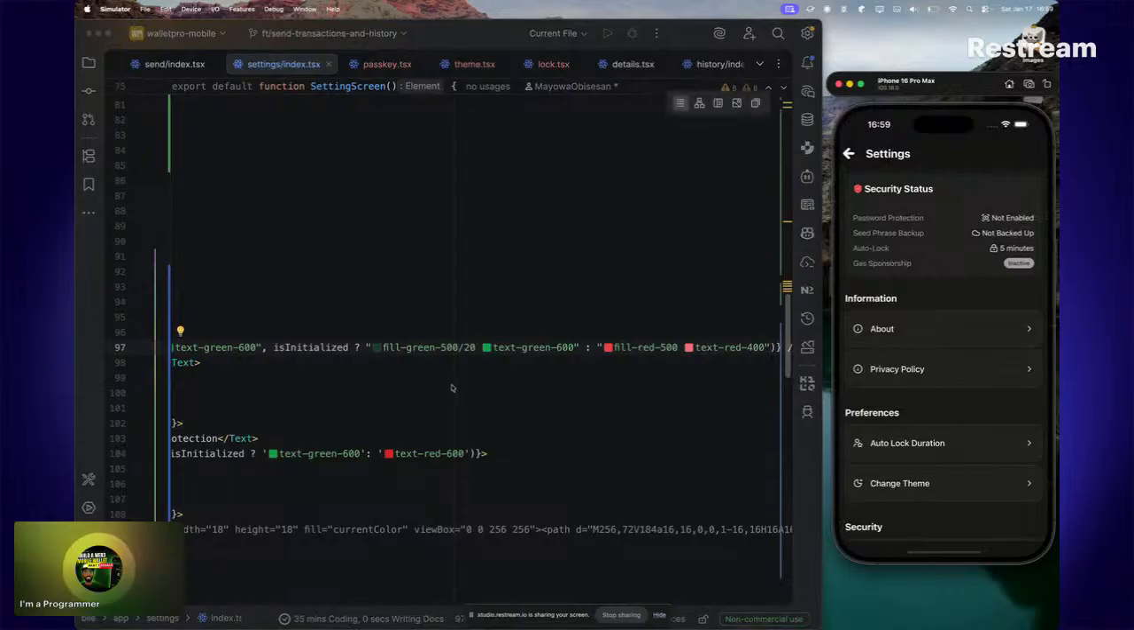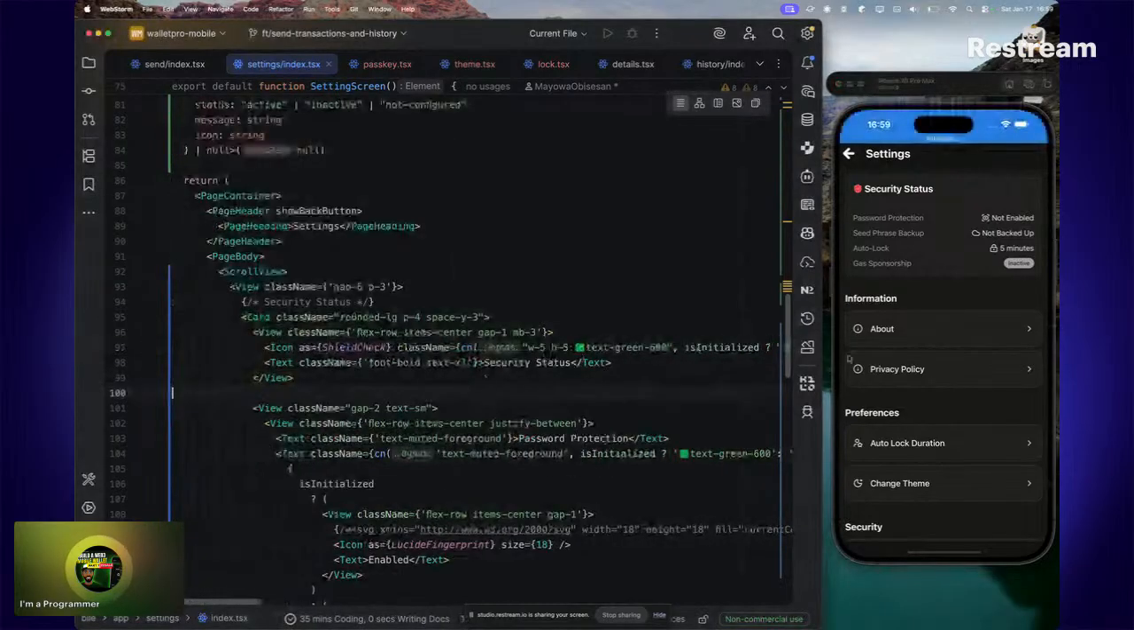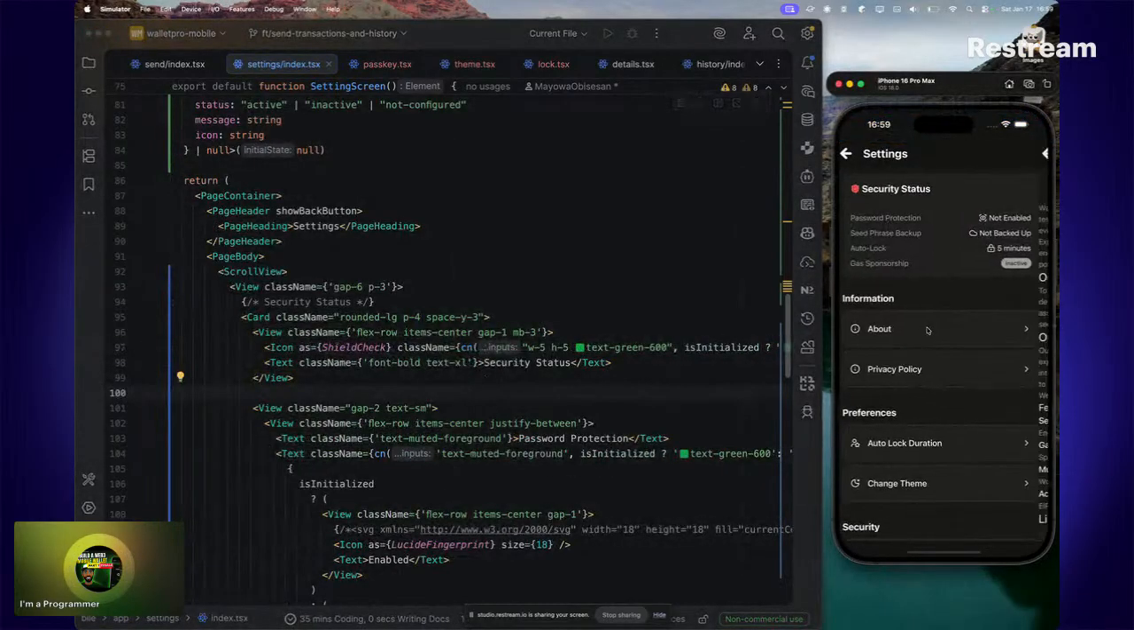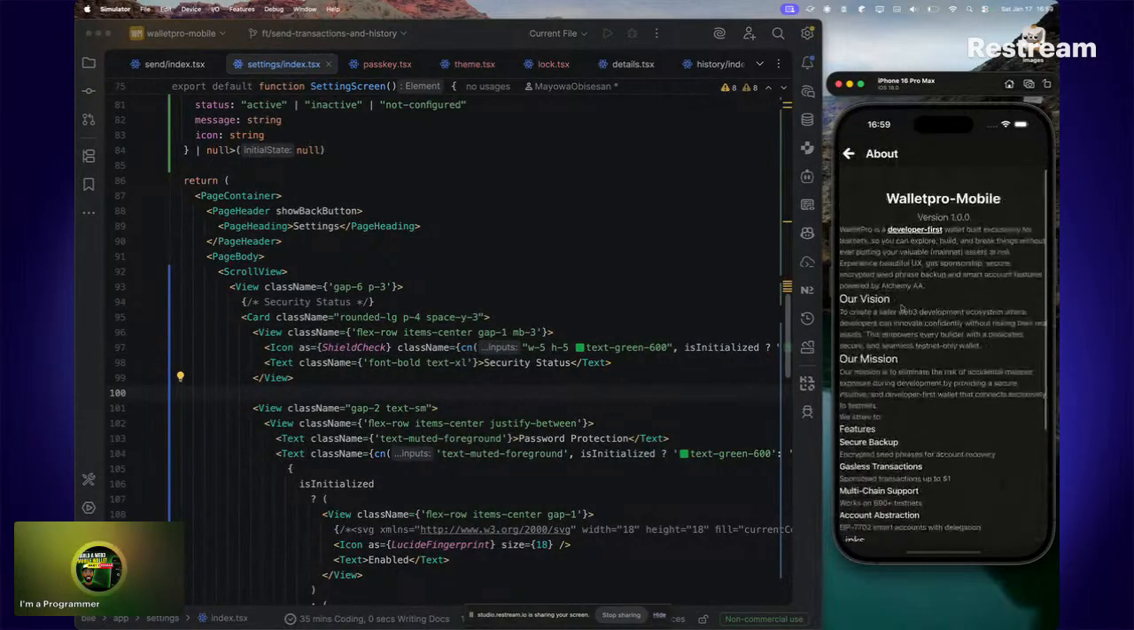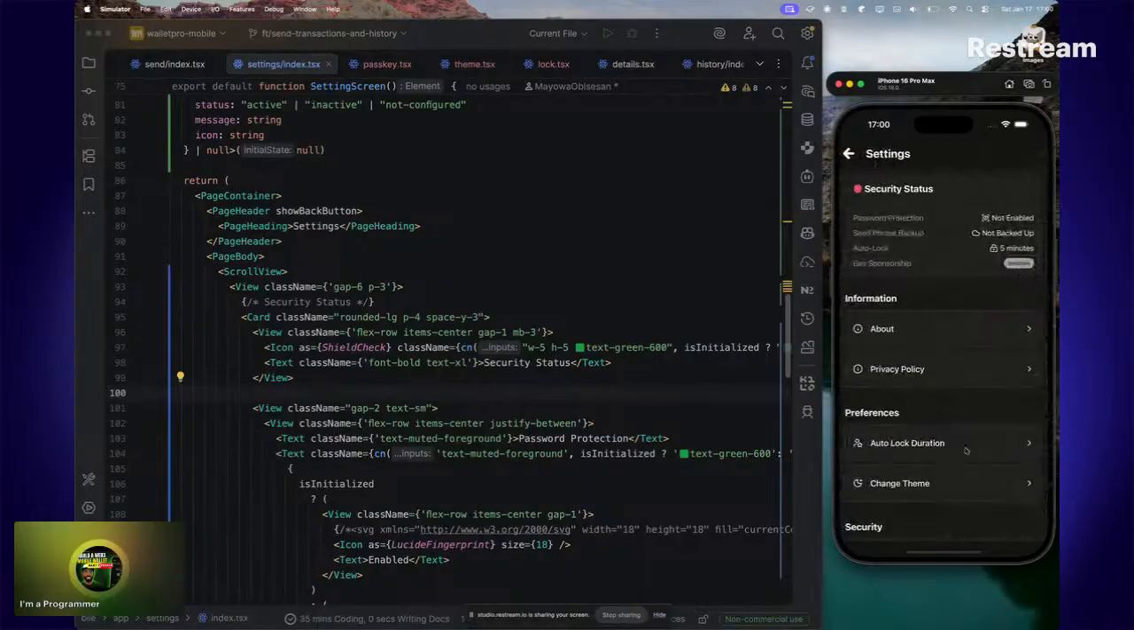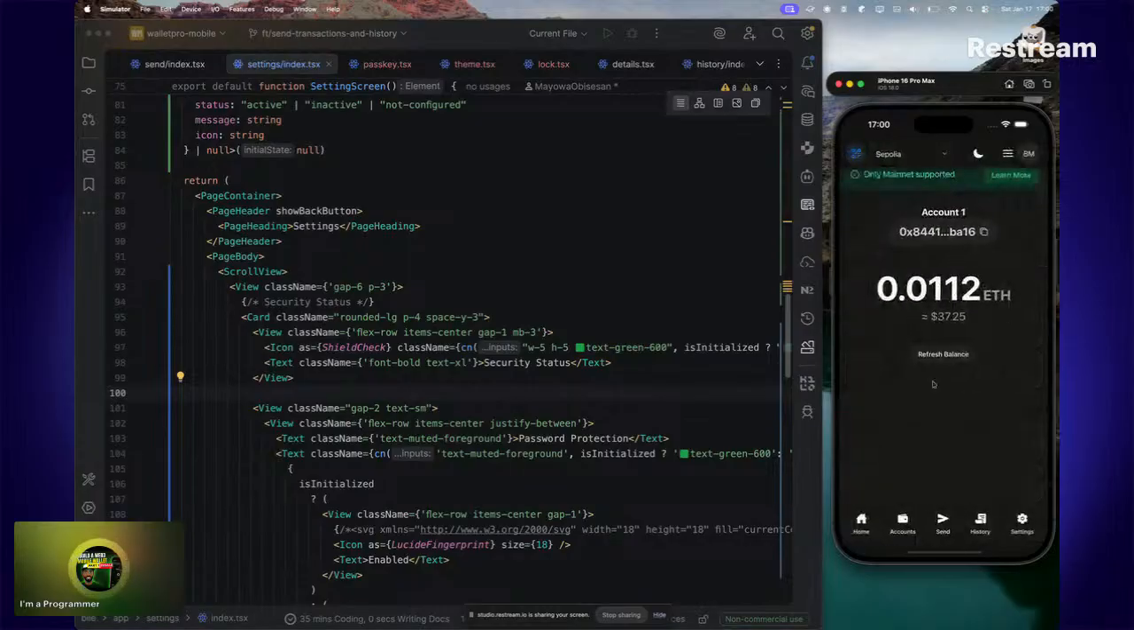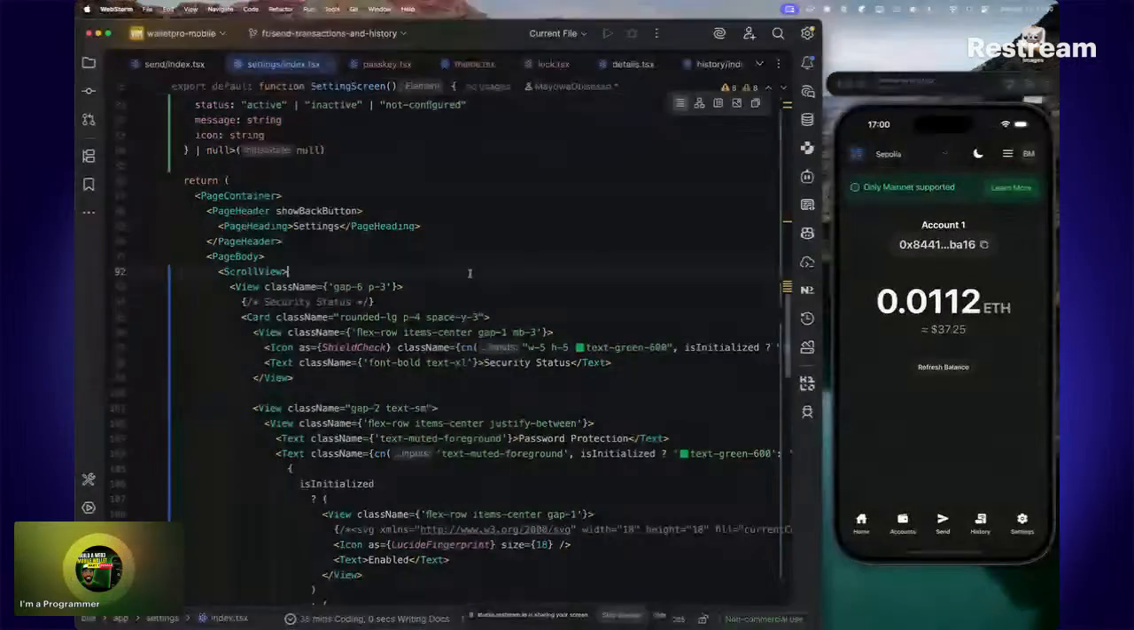All right. So we have this. Yeah. So we have that perfectly set. We have the about page. We have our privacy policy page, and then we have auto log duration not done yet. So currently we have all of this set up.